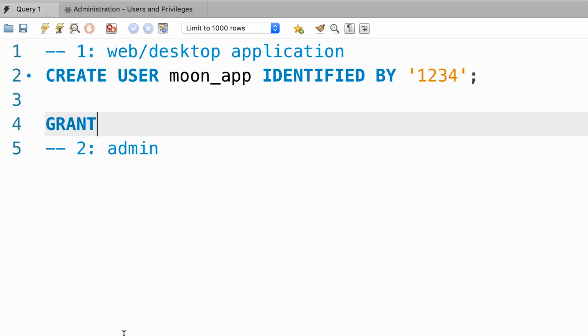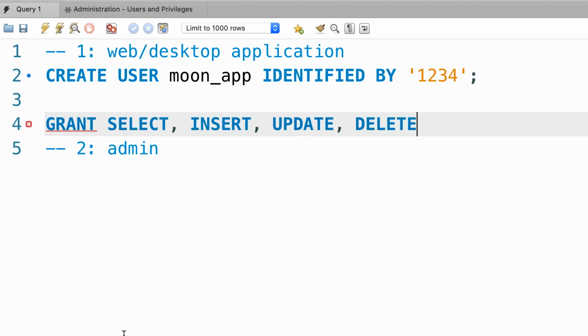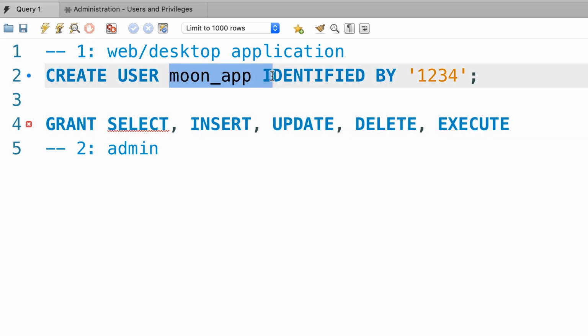Now we use the grant statement to give this user a few privileges. We want this user to be able to select, insert, update, and delete data, as well as execute stored procedures. These are the typical privileges we want to give to a user account for an application, okay? So here are our privileges.